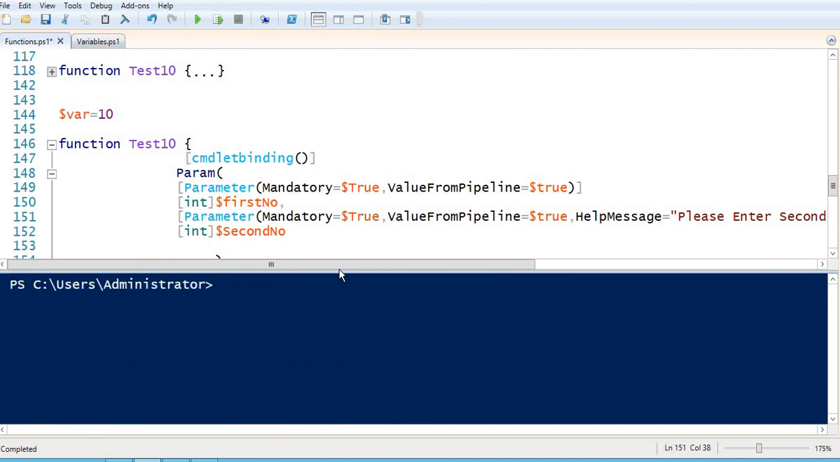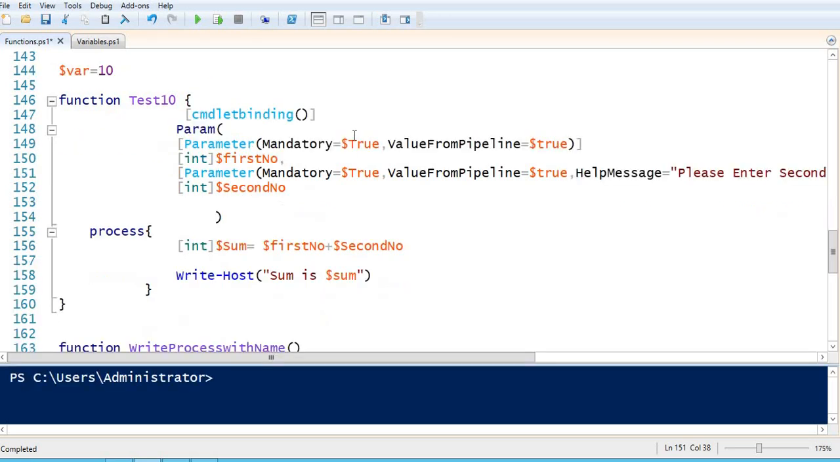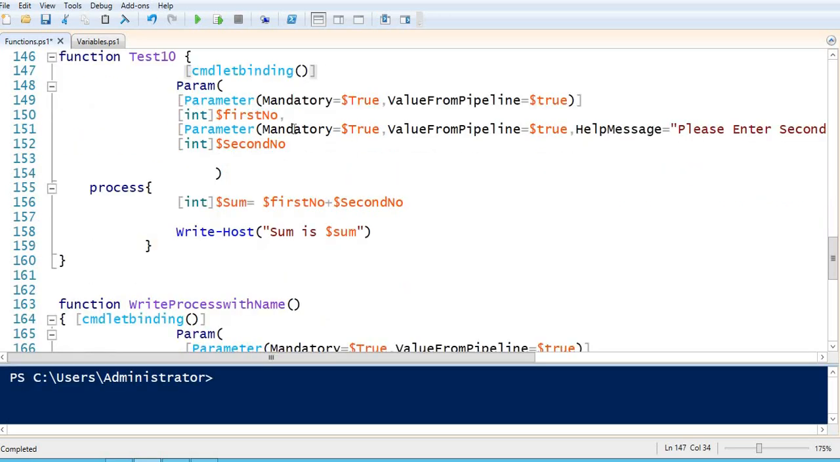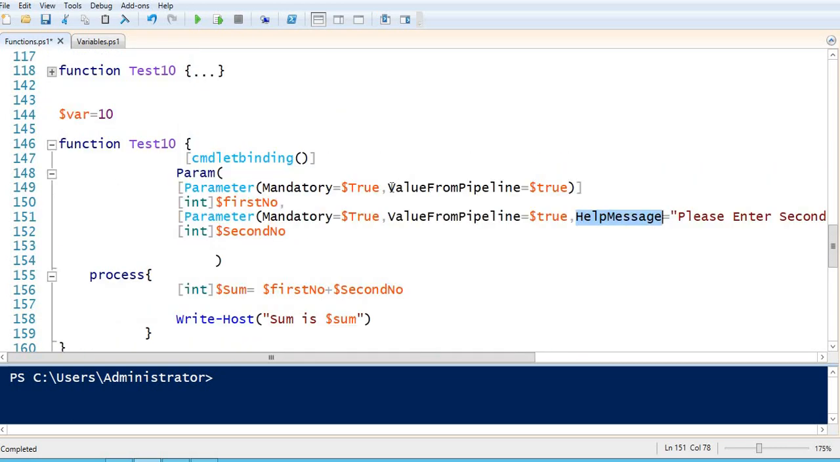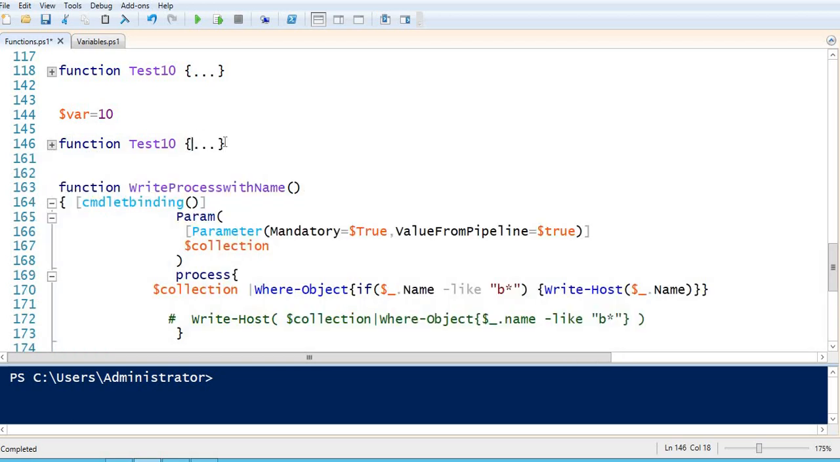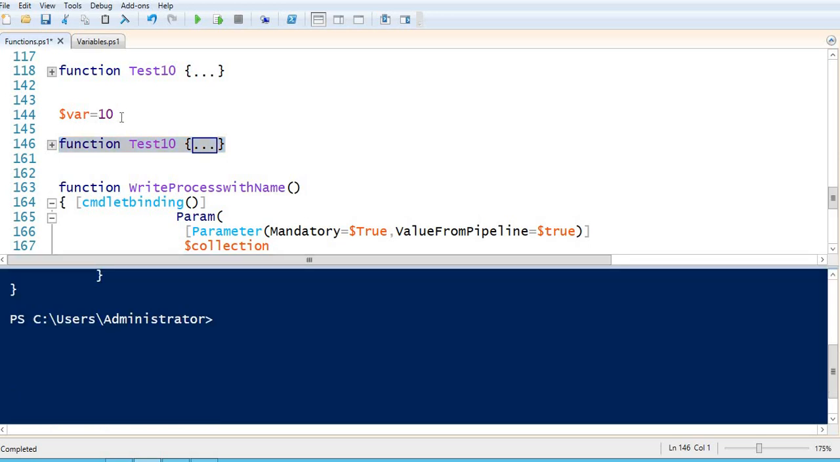Now suppose this is the function test commandlet. This is Mandatory and helpful. The only thing I have added is the property ValueFromPipeline, and I made it true. Now if I made it true, I have two parameters, first and second. These two values can be provided from the pipeline, from the left side of the pipe. You will get a better idea if I run it. I have run it and now it is loaded in the memory. I have run this also.